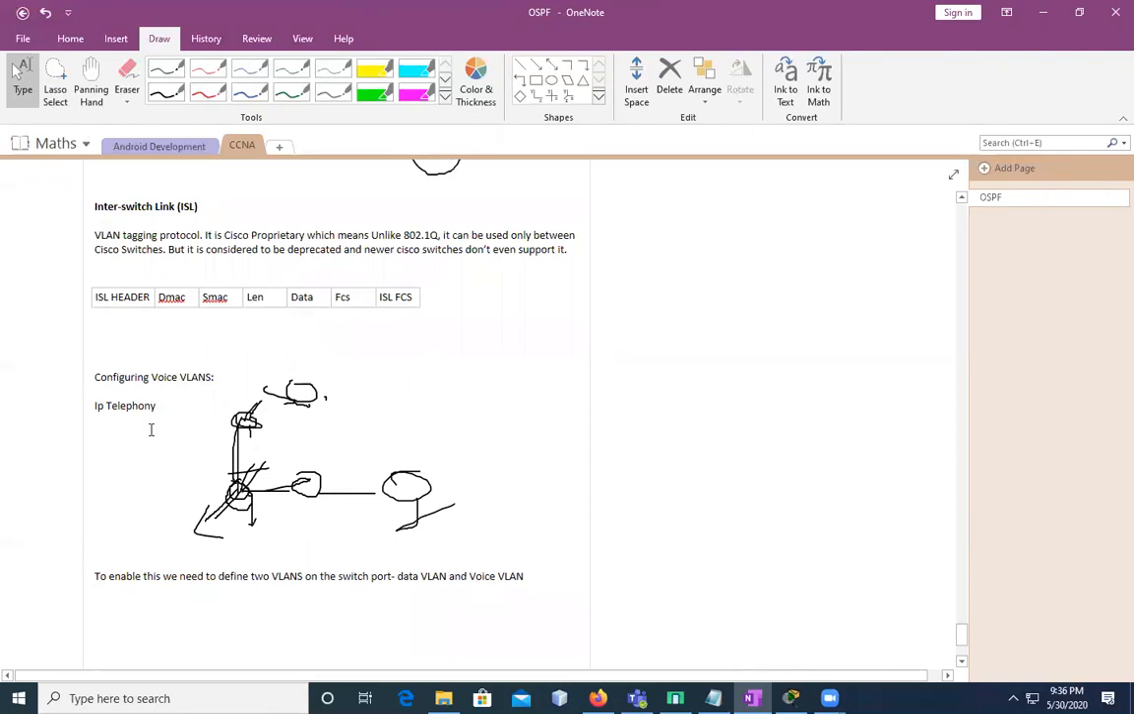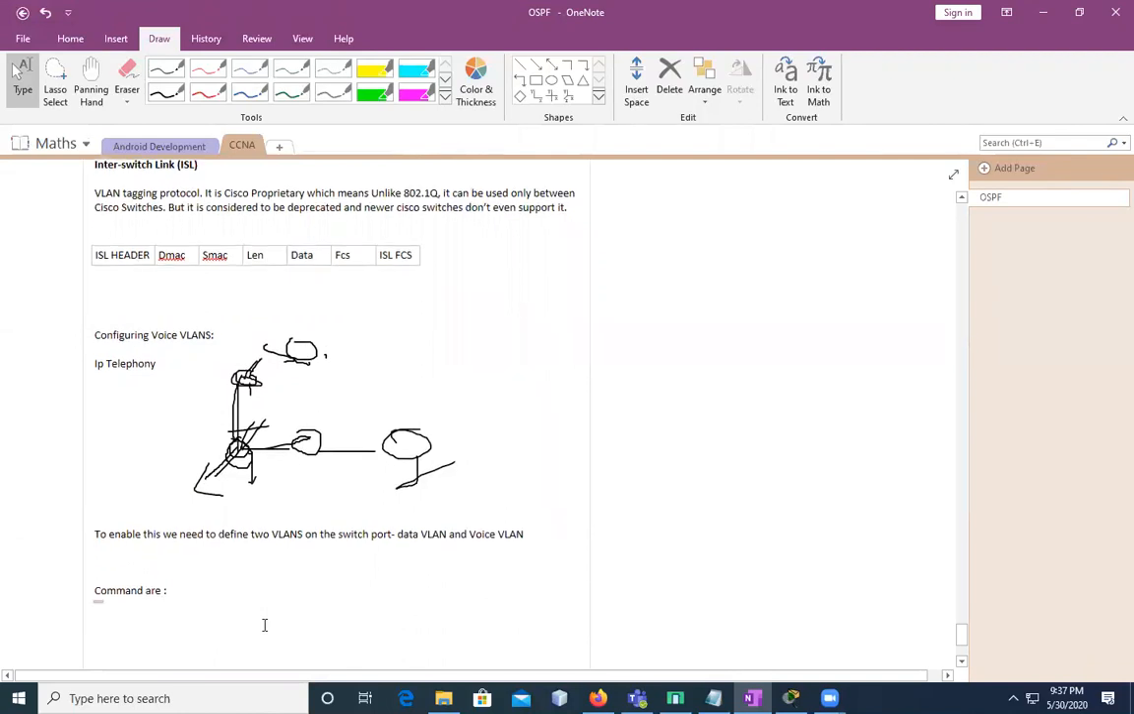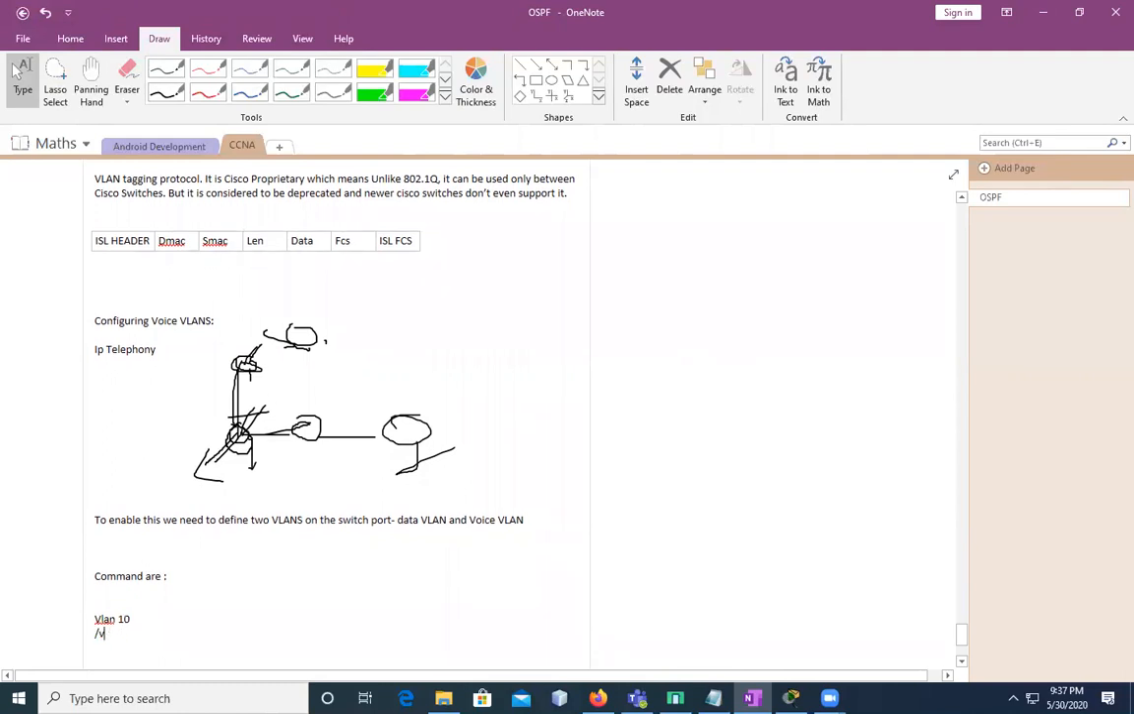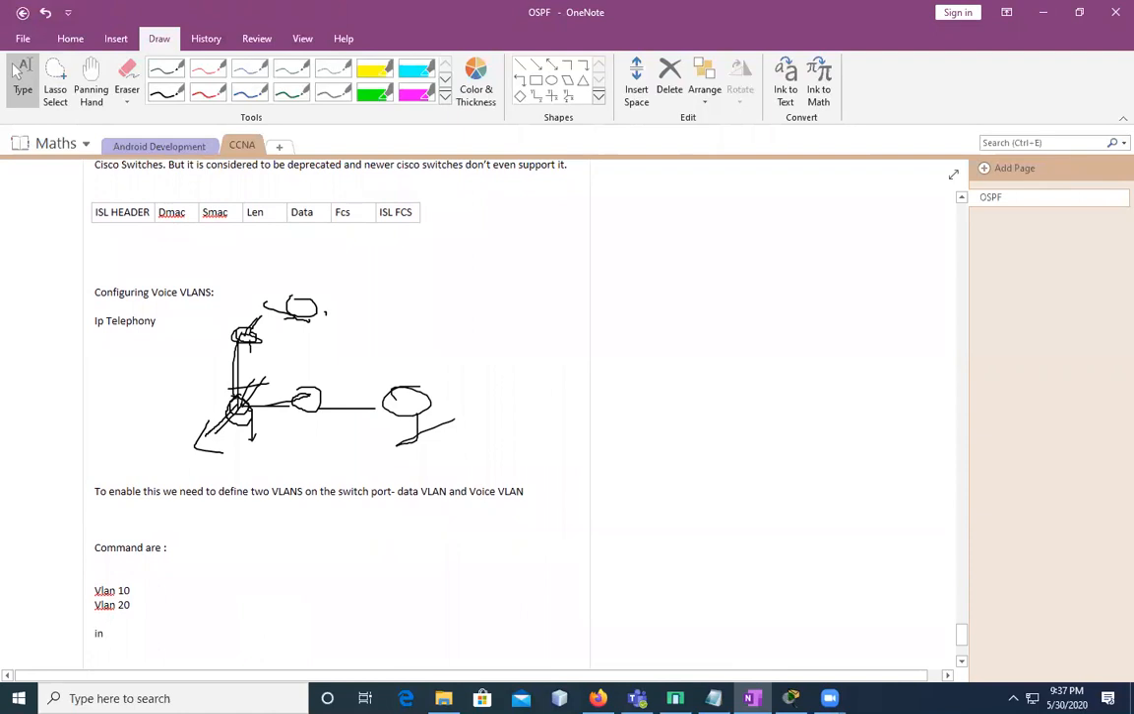So what you have to do is go to the switch and write the commands. The commands are homework for you. For example, we have to create VLANs, so we'll create VLAN 10 and another will be VLAN 20. Okay, then you go to the interface, whatever it is, for example FastEthernet 0/0.